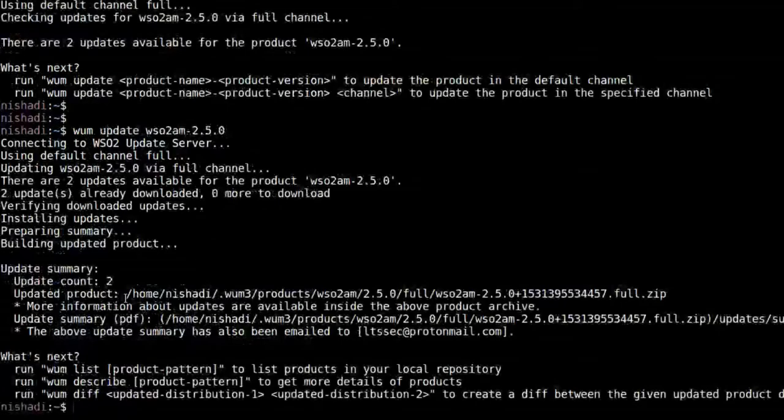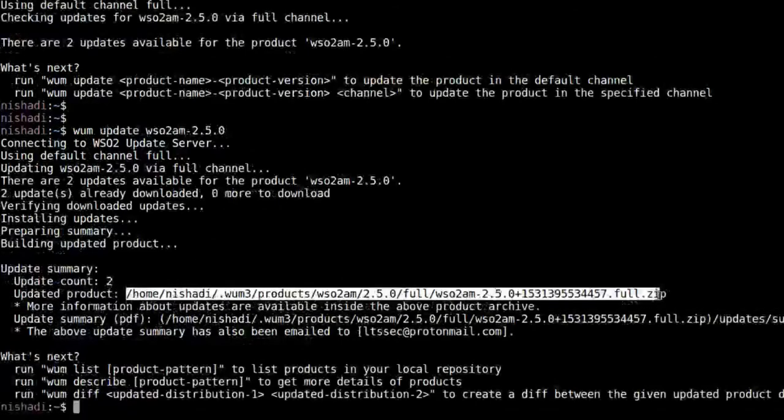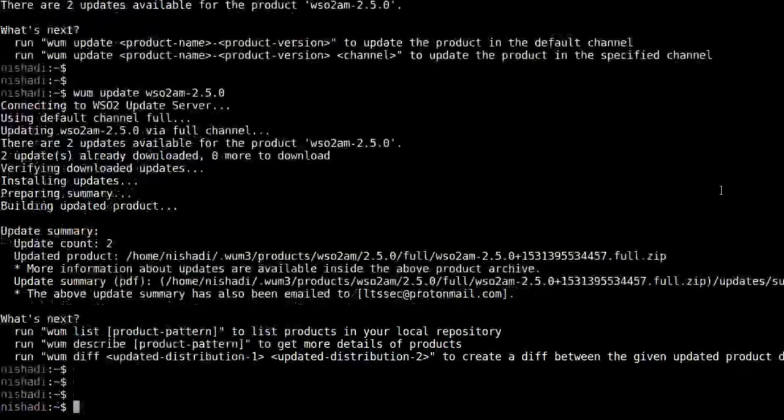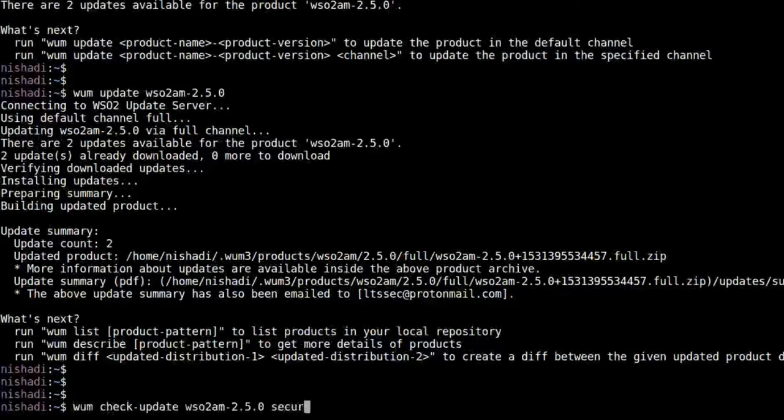The updated pack is located at the WUM home. In order to use a different channel rather than the default channel, you can use the command with the given channel name. WUM check-update WSO2AM-2.5.0 security.